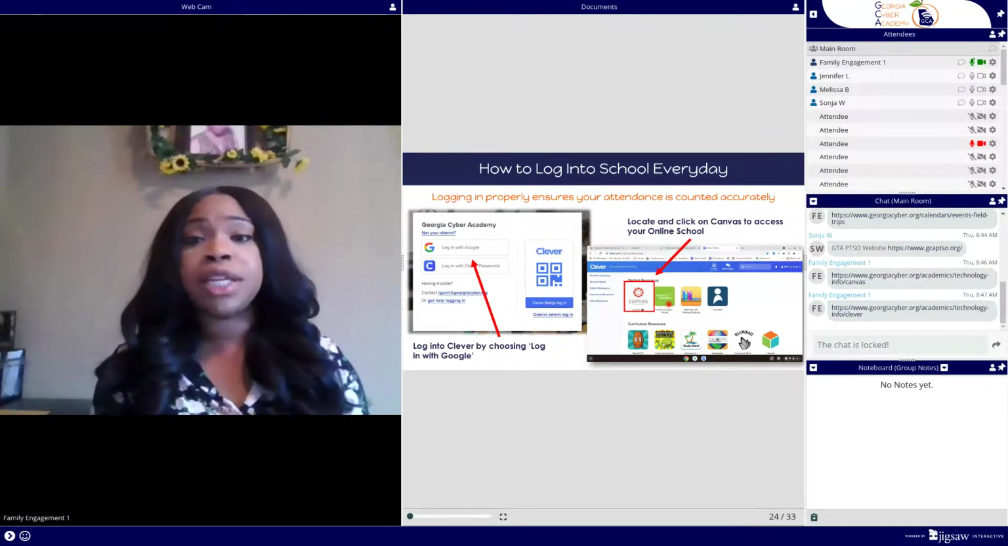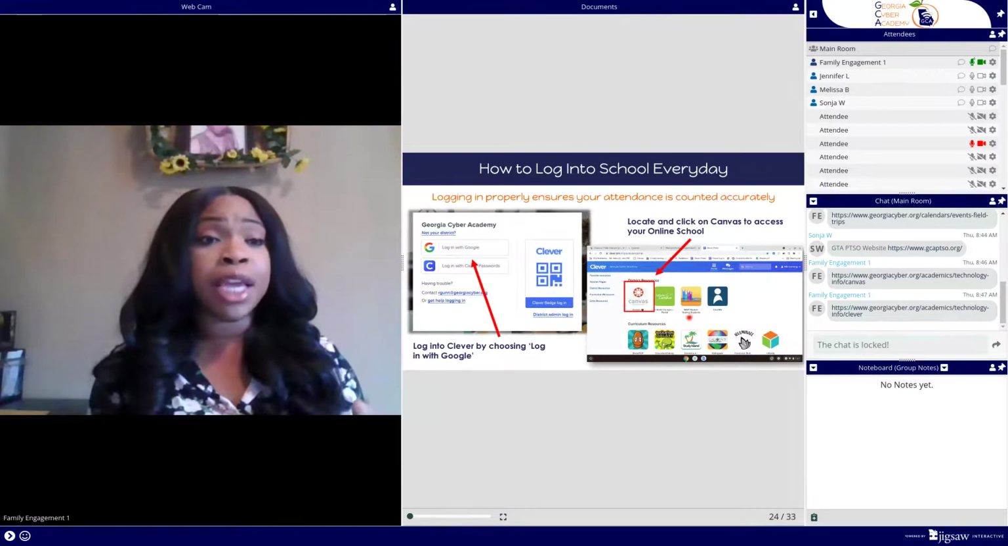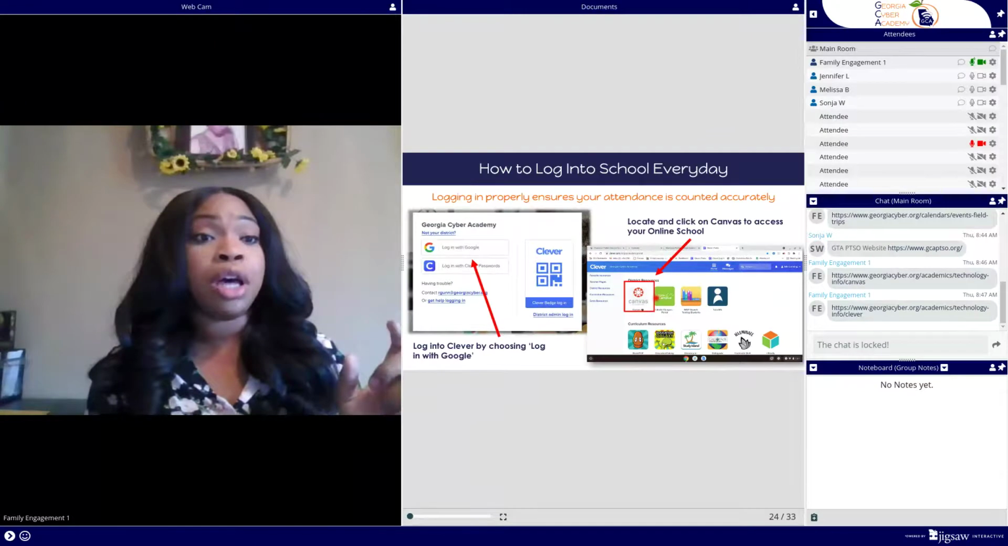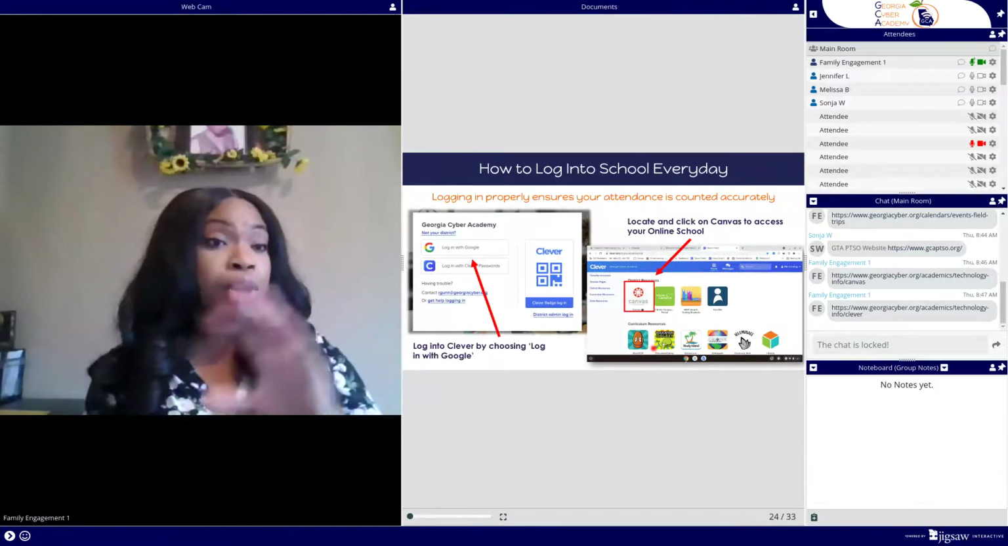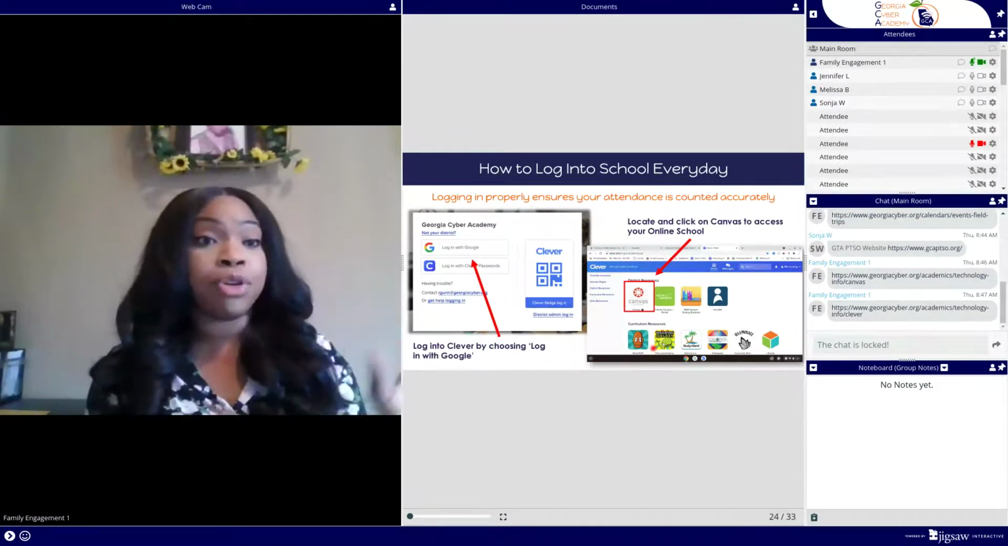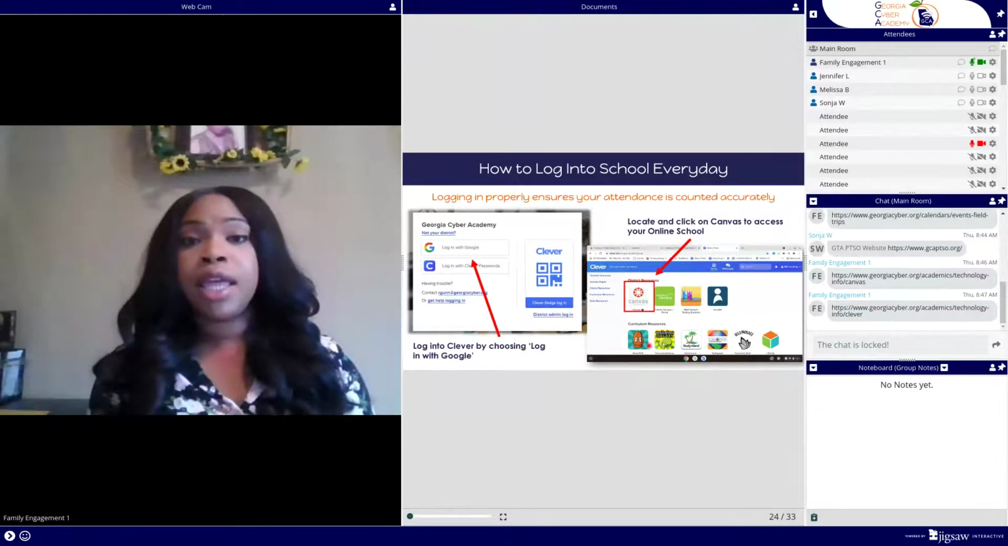All the little applications that your teachers are going to be using, or instructing your students to use to do assignments and so on, are in Clever. So that's why I said Clever is your streamlined platform where you can go and get all of GCA in Clever. So you'll click on Canvas.